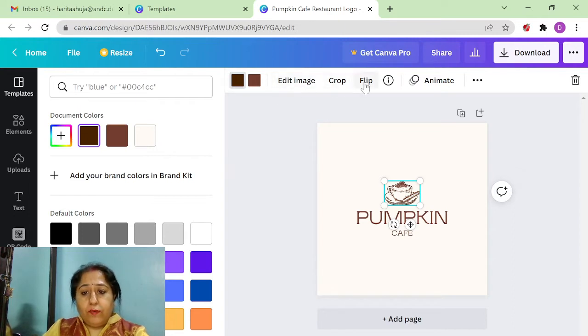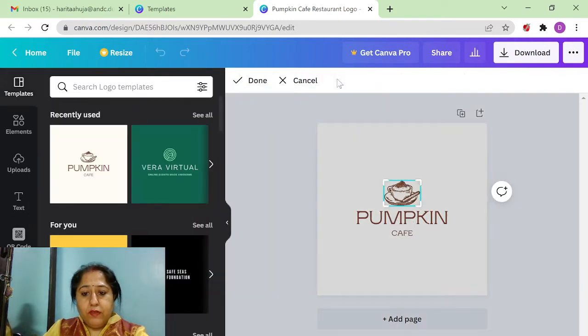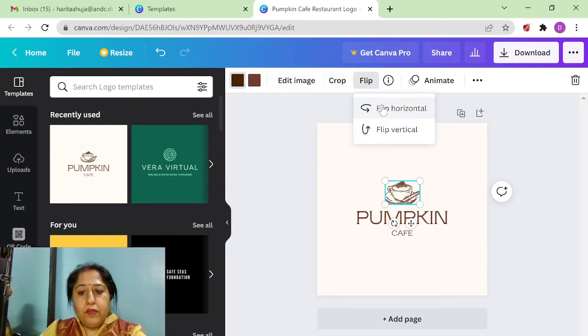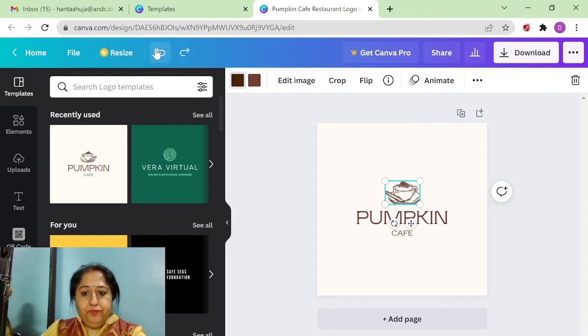Then you have other options, that you can crop this image. But if you crop this image, then its idea will go. If you keep only the cup, not the plate, then it doesn't look nice. So cropping is also not a very good idea. What you can do is flip the image horizontally or vertically. But it looks very absurd if you show the cup upside down. So you will undo these two changes also.